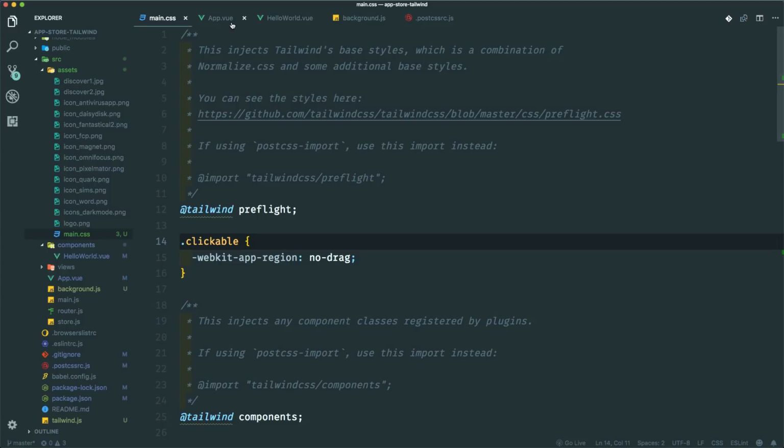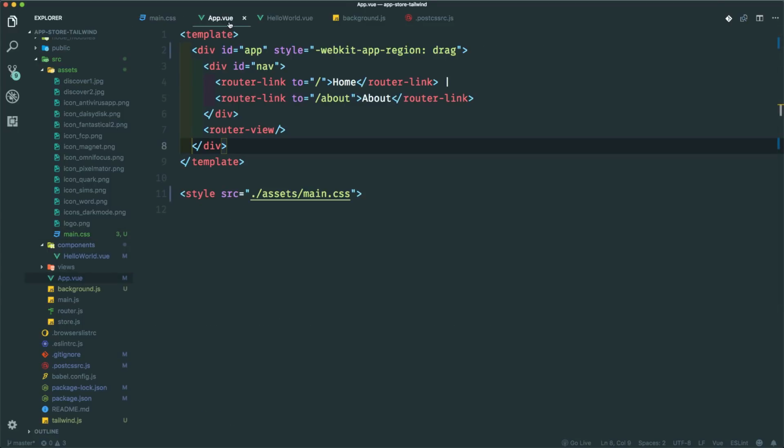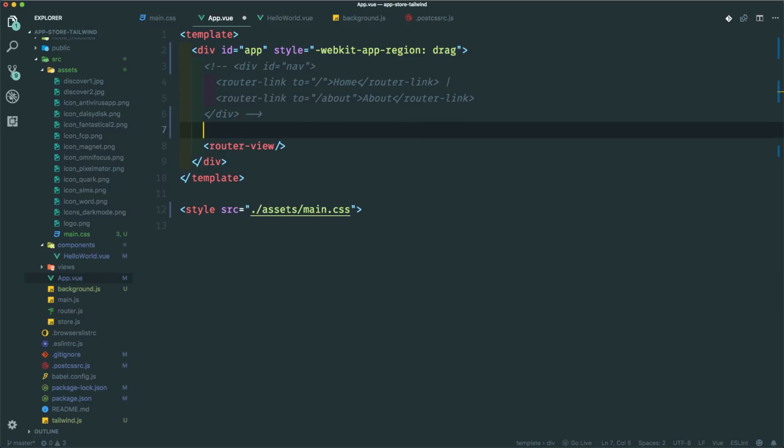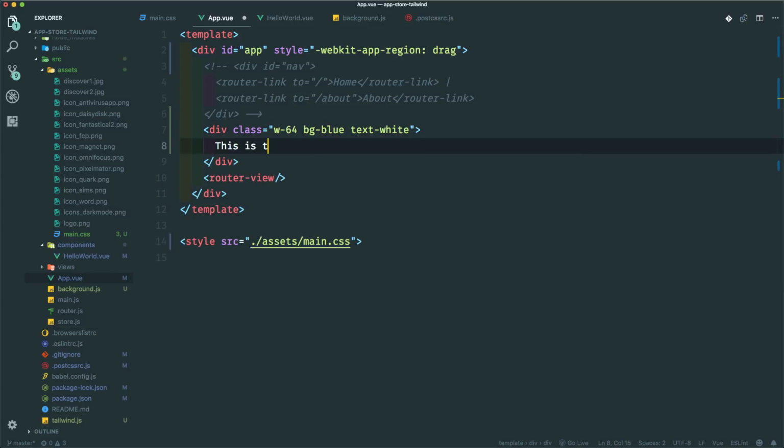Let's go into app view. And this is essentially where our sidebar will go. But we won't use this now. We'll make our own for now. So let's go ahead and start with the sidebar. So let's just get something in here. So I'm just going to do something that's that wide. Just make it blue or something. Text white. And yeah, let's just put some content in here. This is the sidebar.